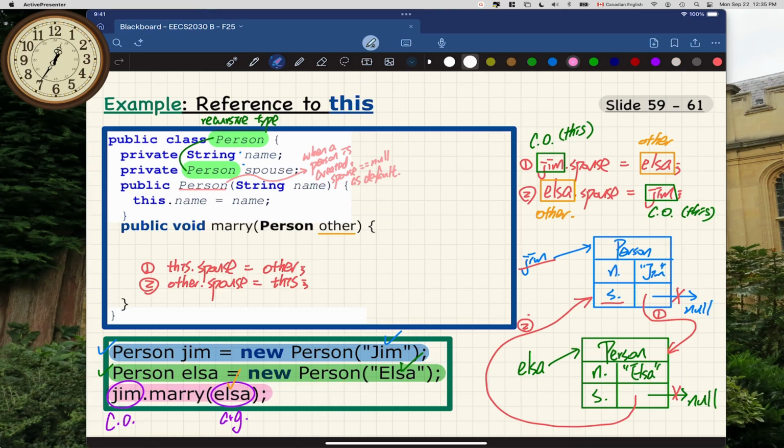This is so important because if I told you what to write at first, you might be a little bit confused about why we're using this on the right-hand side of the assignment. Now you know. The reason is we want to make sure Elsa's spouse is assigned Jim. And Jim, in this case, just corresponds to the context object. And the context object is simply this, right?